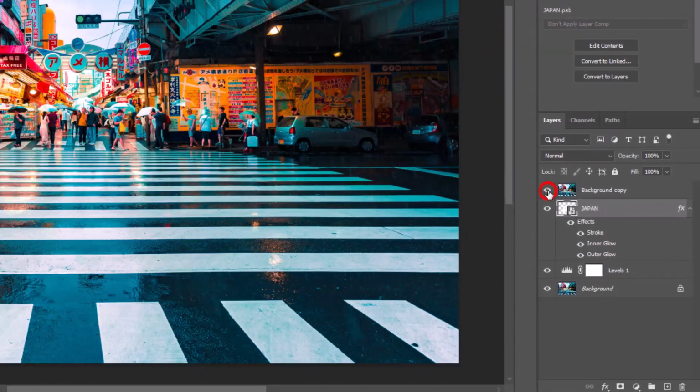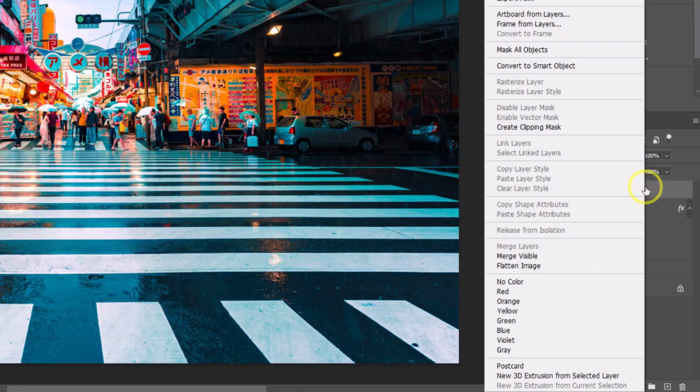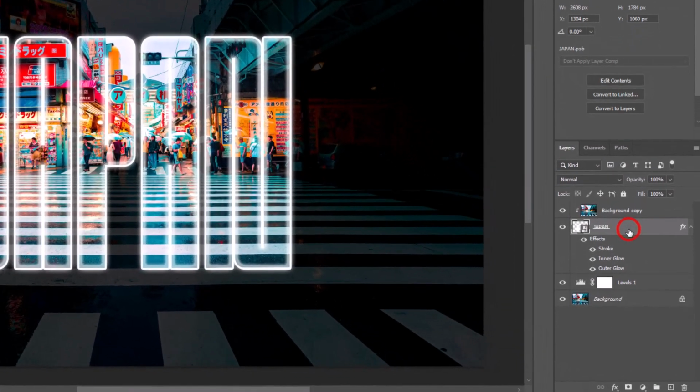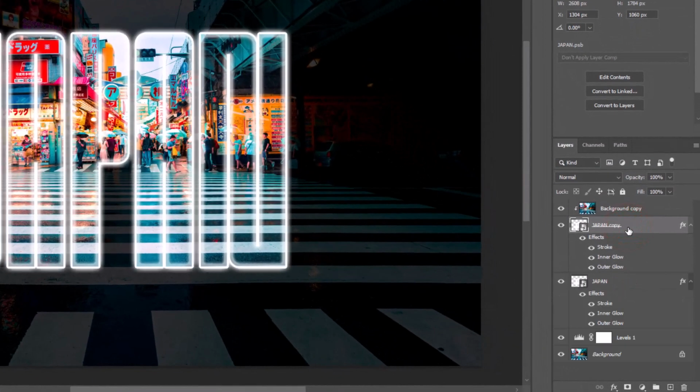Unhide the background layer. Right-click on the layer and select Create Clipping Mask. Make a duplicate text layer by pressing Ctrl J. Drag it above all layers.